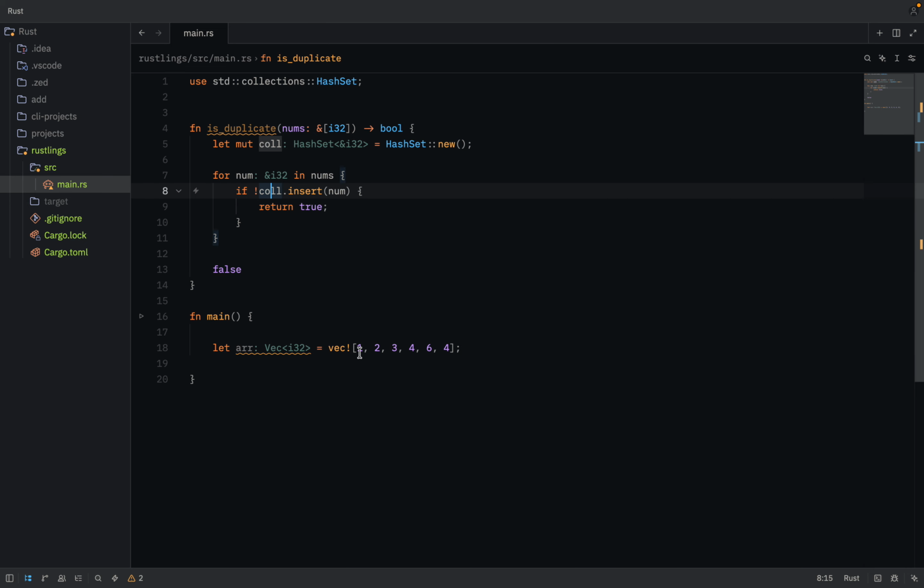So let's just run it mentally. The iteration first time 1, second time it works because it has not seen this before. 2, it has not seen this before. 3, it has not seen this before. 4, it has not seen this before. 6, it has seen this before. 4, so this is going to be true.